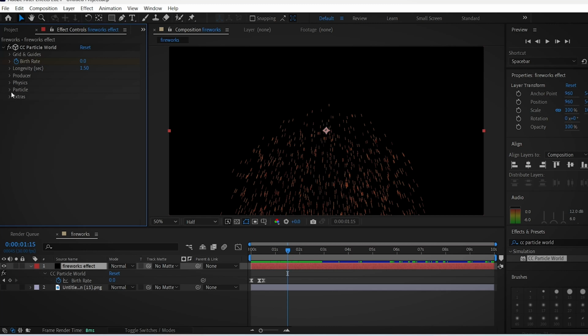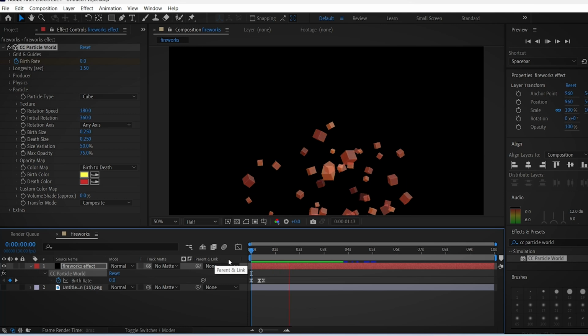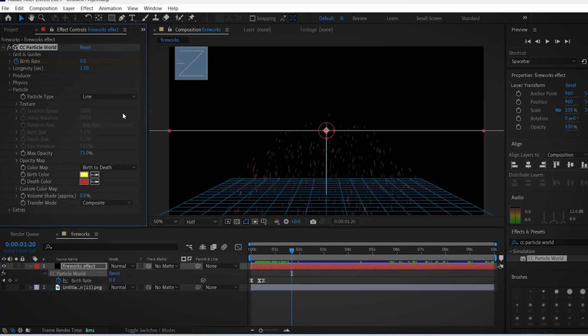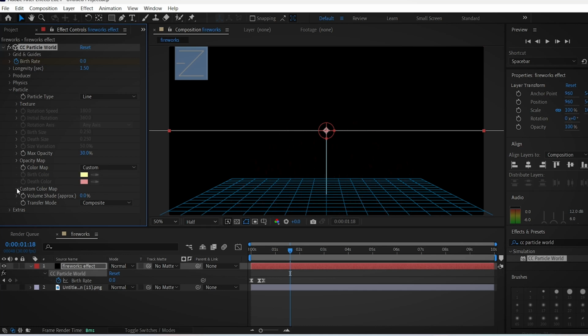Now expand the particle settings menu and make sure the particle type is set to line. We don't want it to be cubes, for example, although this looks a bit cool. Change the opacity to whatever you prefer. I will change it to 30% for now. And then for the color map, set it to custom as we will add our custom colors to the fireworks effect.